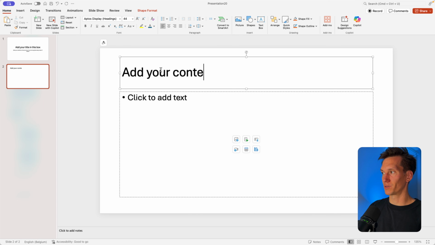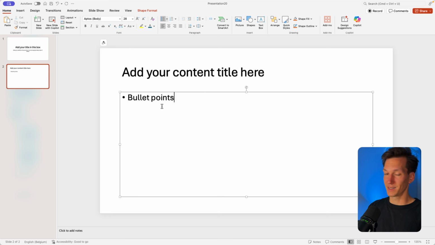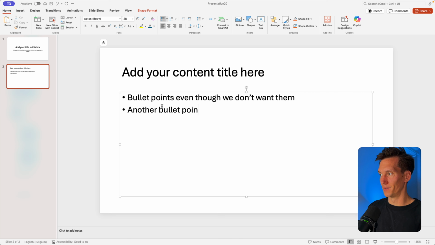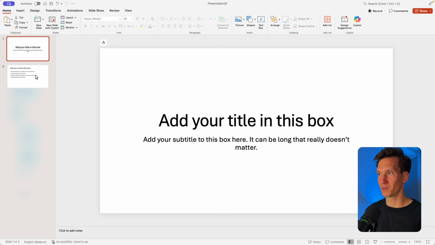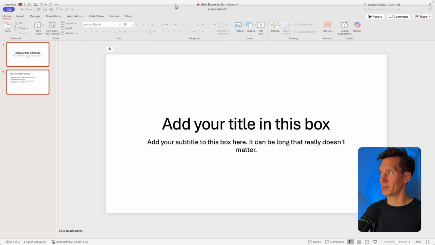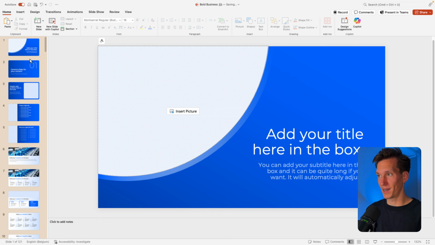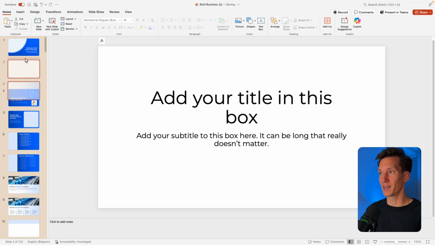And then we make another slide, maybe like this. Add your content title here. Bullet points, even though we don't want them. Another bullet point for info. And then I'm just going to copy that 2 times. So you'll see we have 2 slides like this that don't look formatted at all. So I'm going to copy them and then jump back into the other presentation here. I'm going to minimize that and I'm just going to add them in. So I'm going to hover in between the slides and Control V.